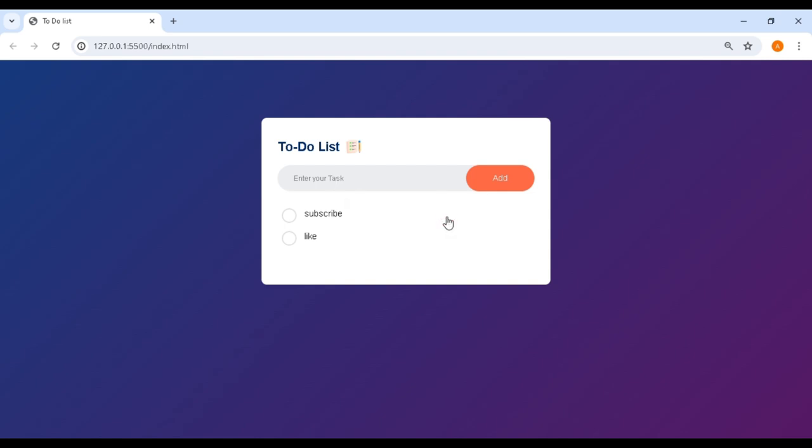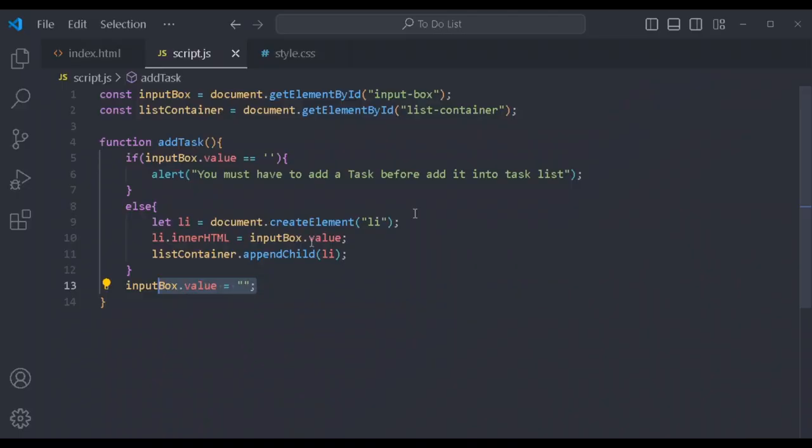So now what we want to do is add something like a cross button here. The purpose of adding a cross button is that whenever we press it, the task which is already added here will be removed from here. So basically we will use that to delete a task. So let's come back to our JavaScript.